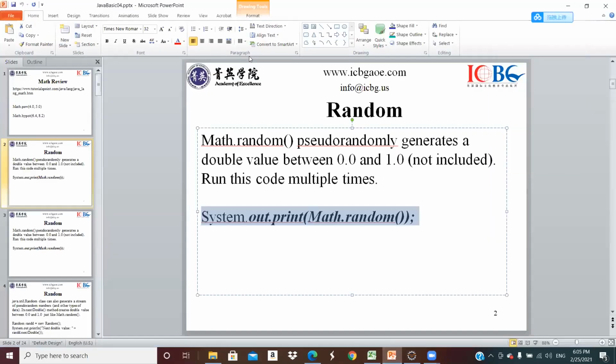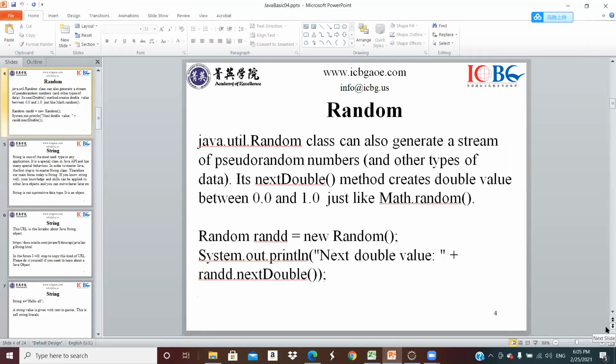Let's learn a little bit more about it. The java.util.Random class can also generate a stream of pseudo random numbers and other types of data. Its nextDouble method creates a double value between 0 and 1, just like Math.random. So what does it mean?